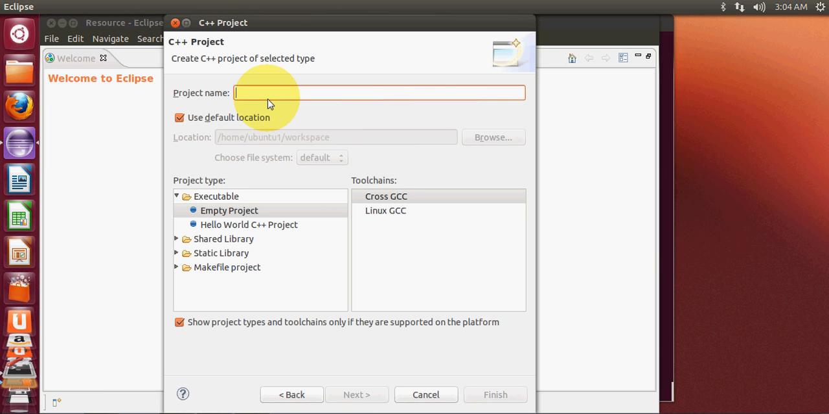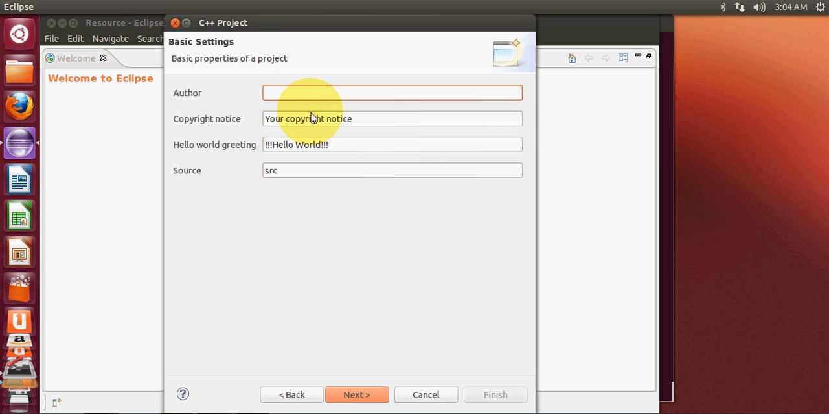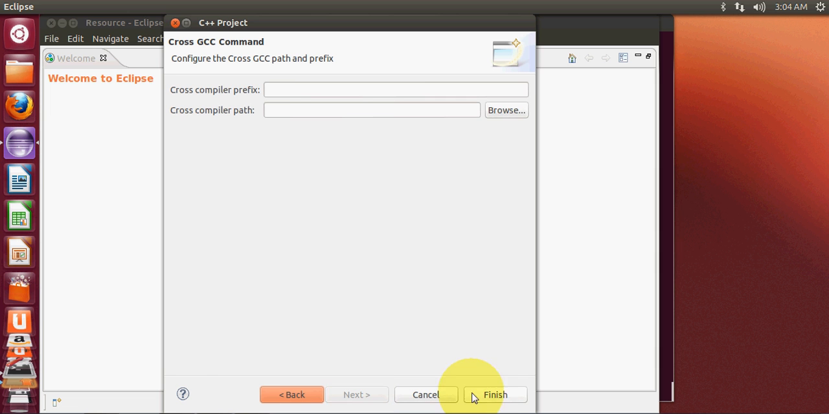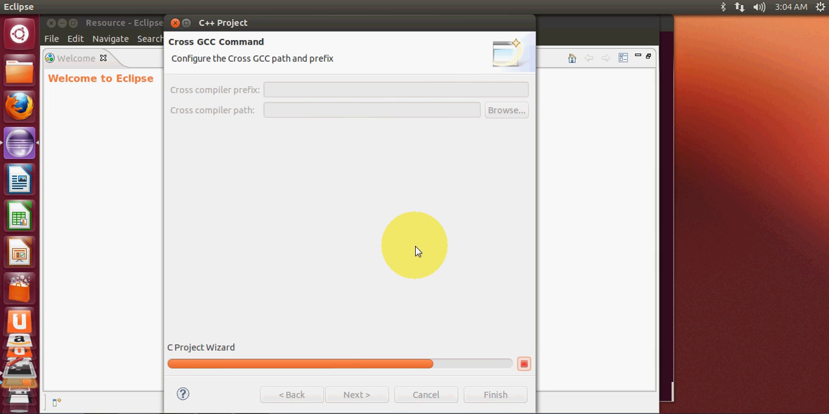And you can give the name to your project. Test, in my case, I will choose the Hello World project. Next. And give the author name. I don't want to give it. I don't want release, I just want debug. Next and press finish.